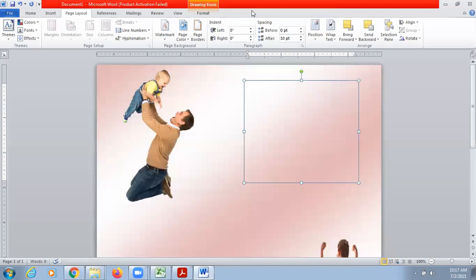So I hope it is clear to everyone how you can design greeting cards, any type of greeting cards, and how we can convert a normal image into a PNG image. PNG images are those images which do not have any background.